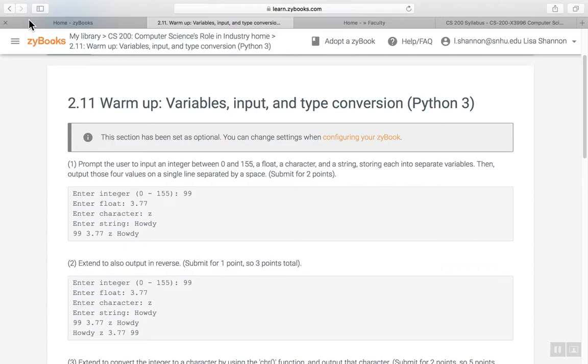So now what does this program want us to do? Well, the first instruction we have is prompt the user to enter an integer between 0 and 155, a float, a character, and a string. So there's going to be 4 different input statements, and then output those variables on a single line separated by a space. And here is the example output. So we have 4 lines of entry and then 1 line of output.